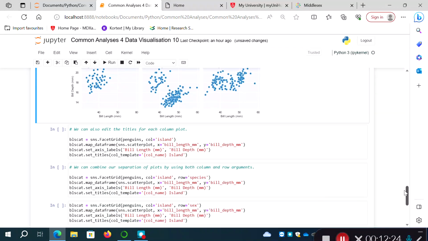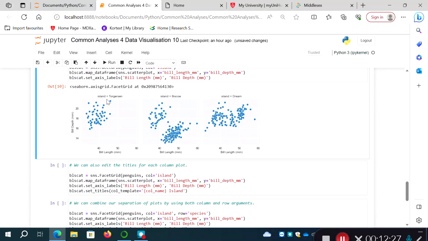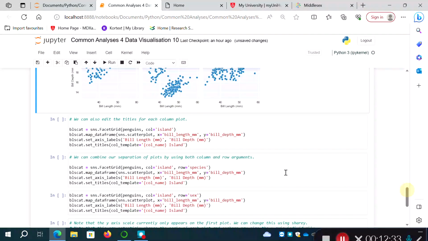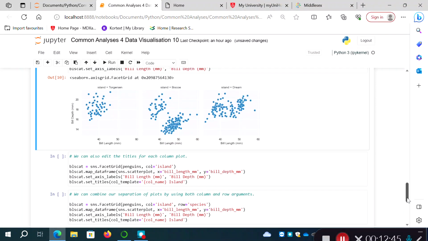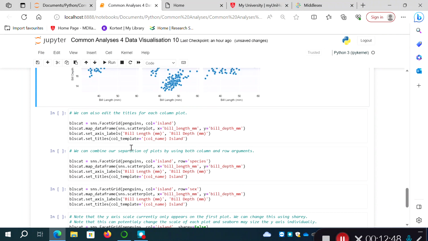And we can also edit the title for each column. So you can see here it's got island equals Torgerson, island equals Biscoe, island equals Dream, and we can change that. So this is building on the plot above. We're going to amend the titles above each column. To do that, I'm going to use blscat object.set_titles, and then I'm passing col_template, and then as a string I'm passing col_name in curly brackets, and then just saying island essentially.